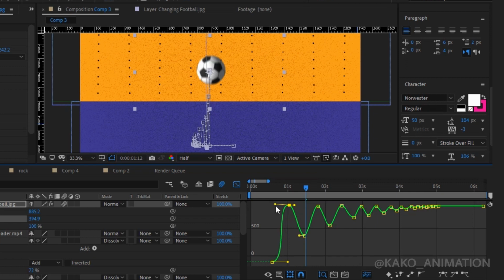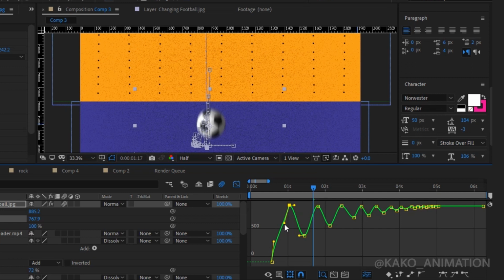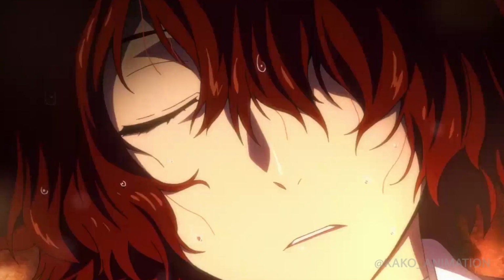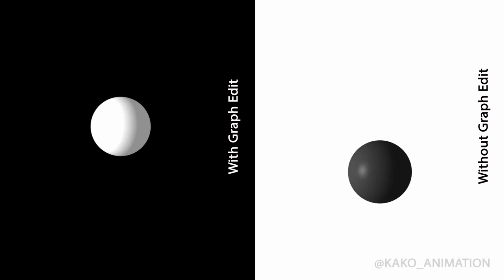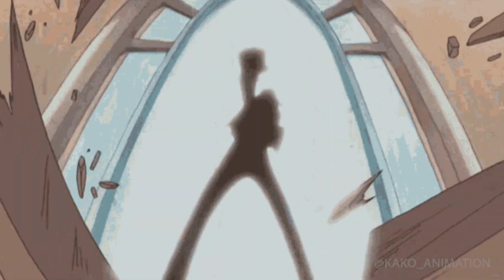Excuse me, why should we use the graph editor? Oh yeah, because in addition to the keyframes, the graph editor is also an important factor in movement and timing, and it brings your animation to life. For example, an animation that is only keyed cannot show the weight of the object. This is where the graph editor comes in.